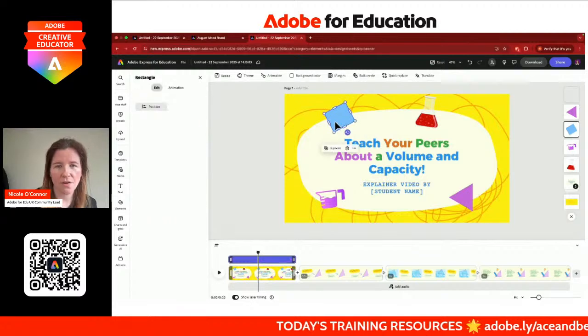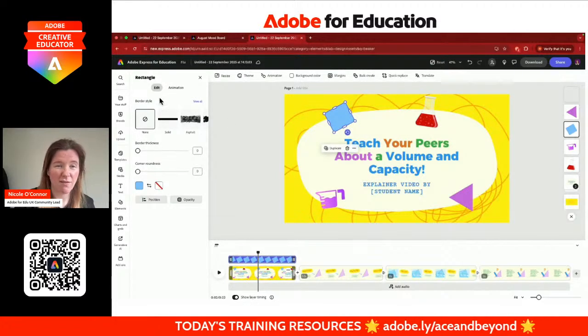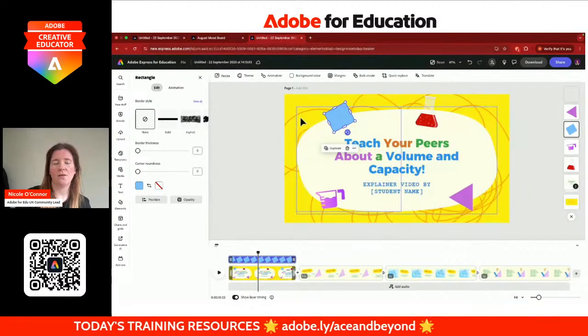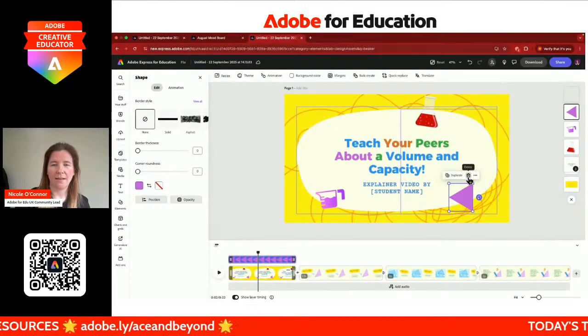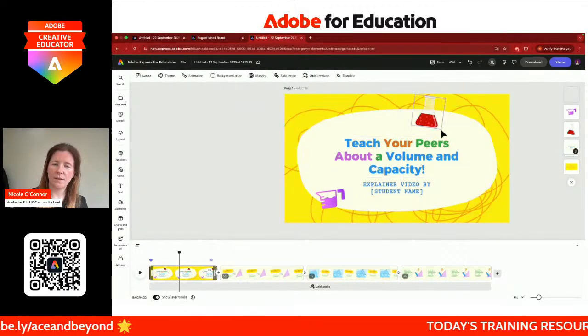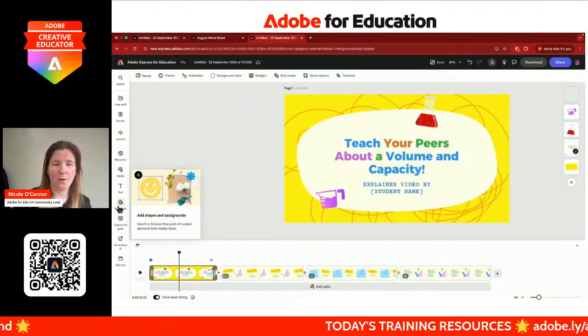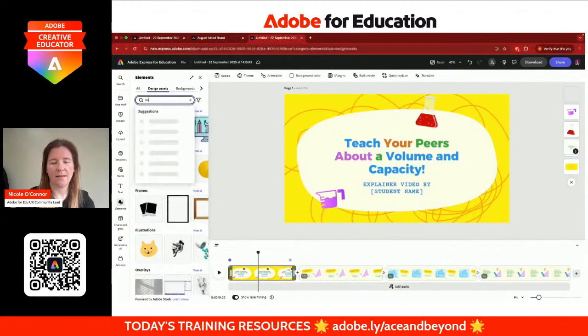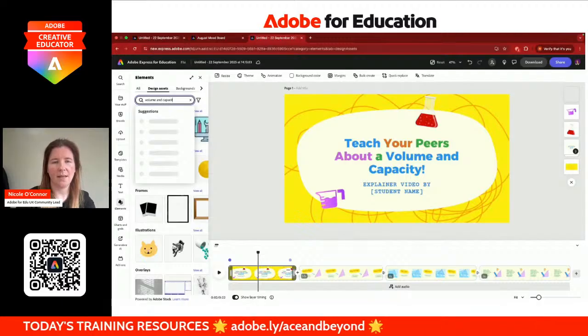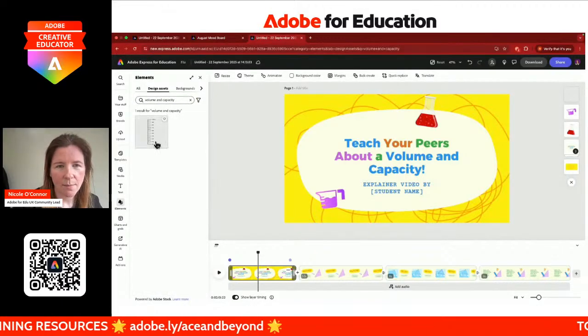and that is because they're shapes. So it's just a rectangle that you're editing. So I could keep that in there, or I could just click the delete button. So you've got the little bin like so, done. And I could always go into my elements and add in some more for volume and capacity. So let's see, volume and capacity. See if there's any more.